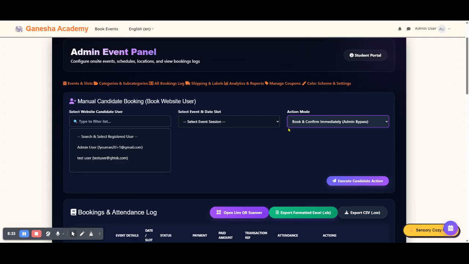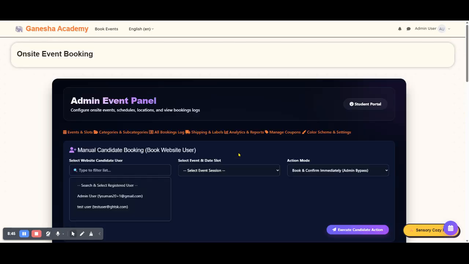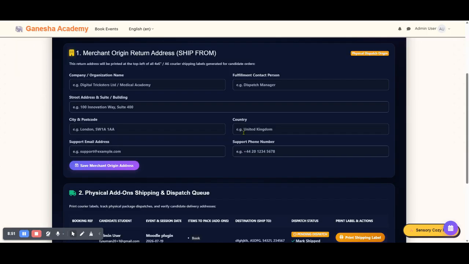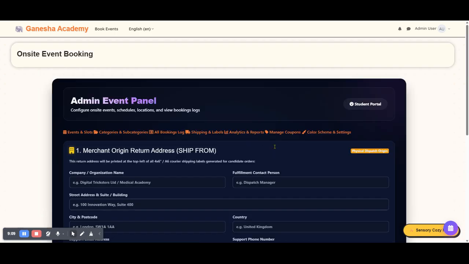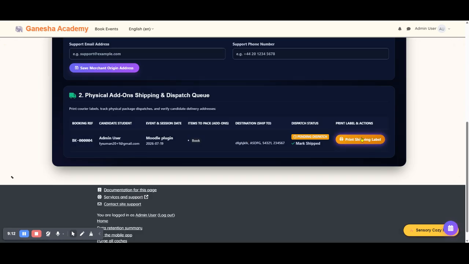This is the manual section. Or send an invite to the candidate when the candidate pays, then click execute candidate action. So those happen. So settings and labels. It's the return address you need to add there. This one was already added. So destination, print shipping label. So the shipping label can also be printed.